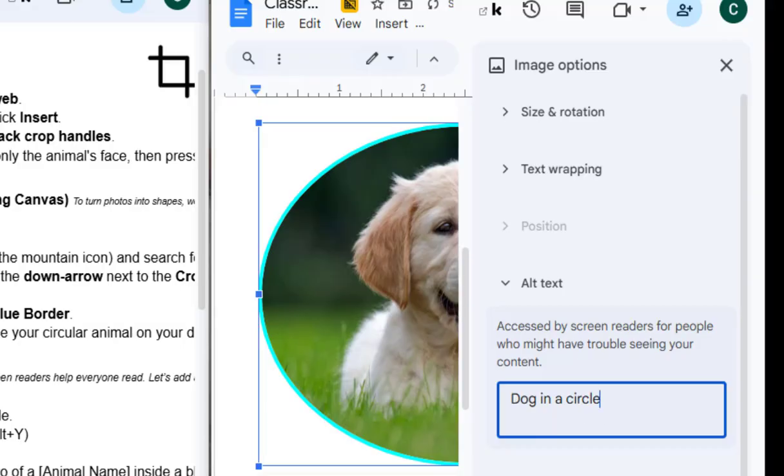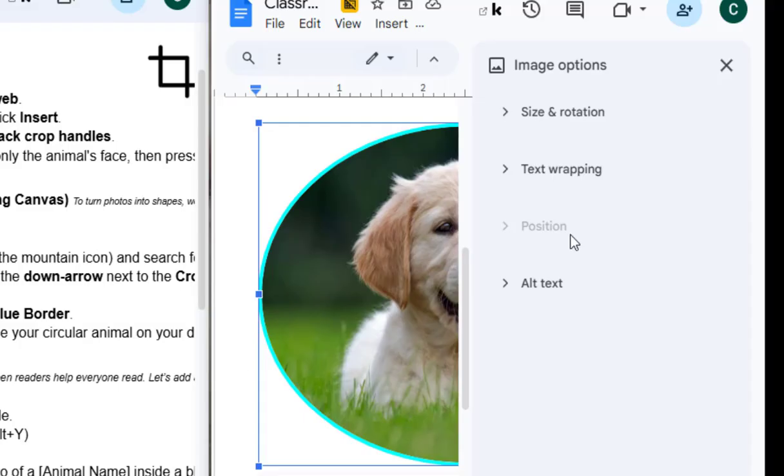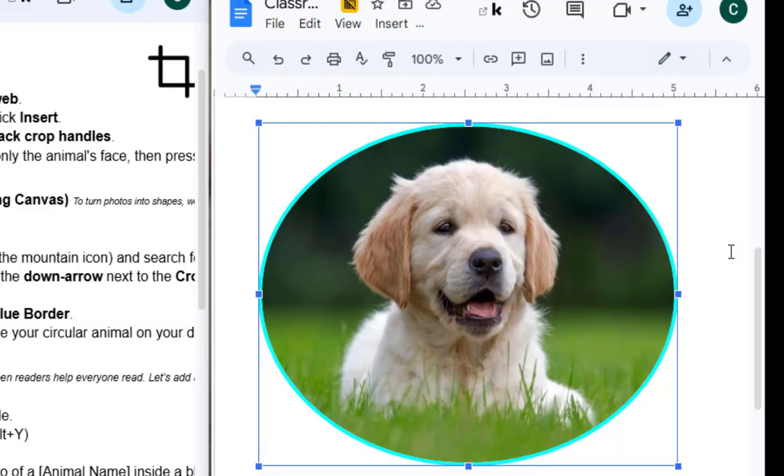That's good. And there is no save. You're just going to click off of it and it will stay there. So if you close out of it and you come back to it, it will be there.